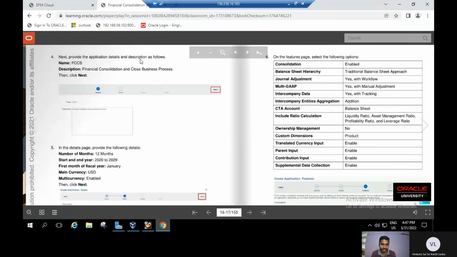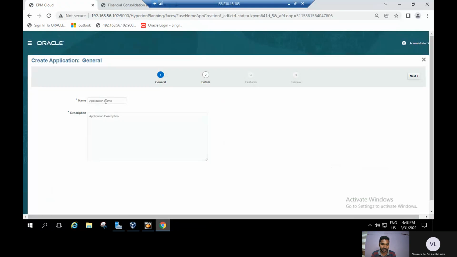Next, provide the application details and description as follows. The name is FCCS and the description is Financial Consolidation and Close business process. Now I am entering the name and description in the general page. The name is FCCS and the description is Financial Consolidation and Close business process.